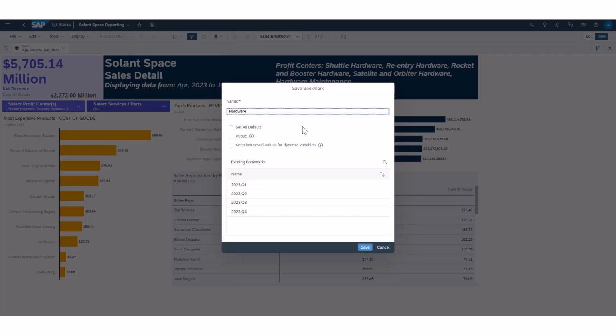There are two settings to note in here. The first is set as default, which will make this bookmark your personal default the next time you open up the story. And there's public. If you have the right permissions, you can establish global bookmarks by selecting the public checkbox. I'm going to click on Set as Default and then save my bookmark.